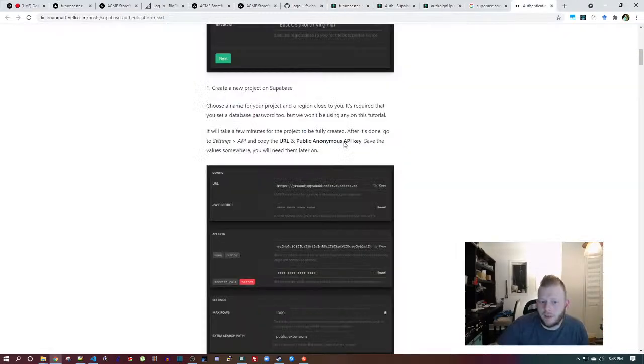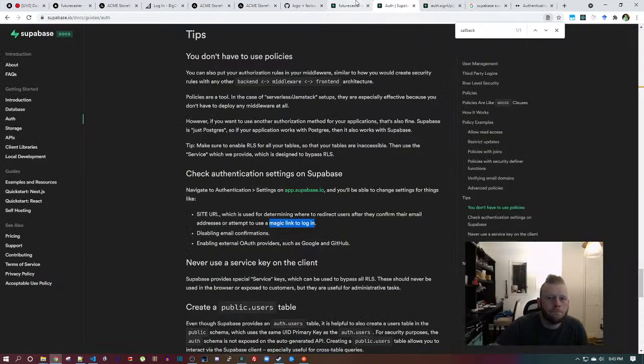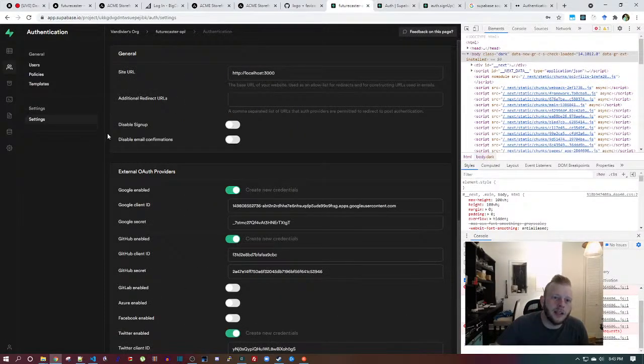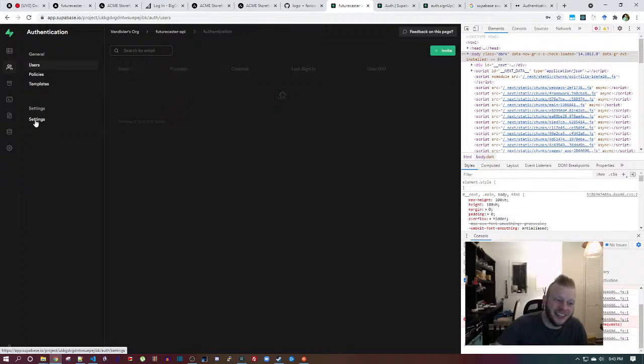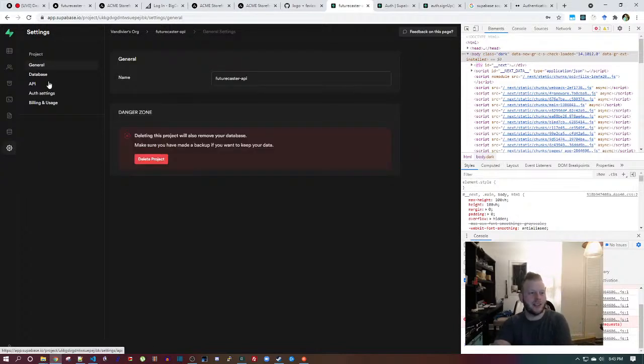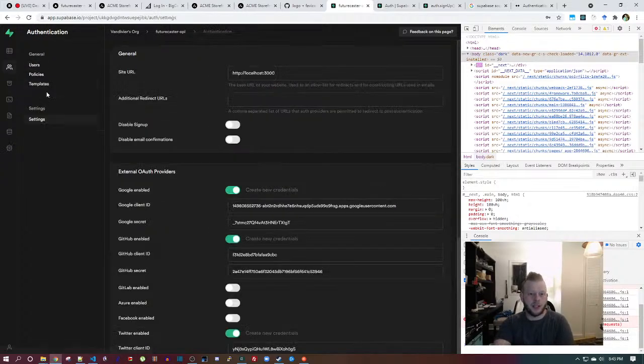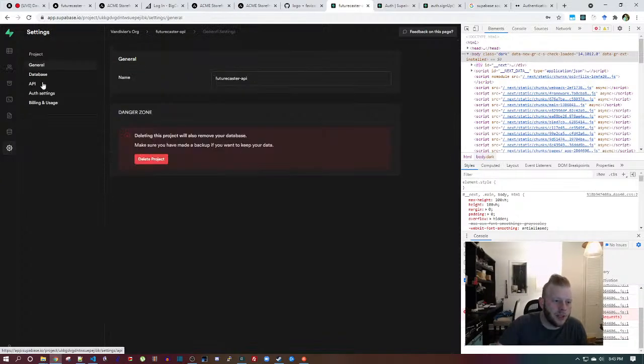Maybe it's going to be in the API. Where is it? Settings API. Okay. So there's like authentication, then settings, and then there's like top level settings, settings API. Auth settings. Whoa, and that pops me over there. Kind of crazy.